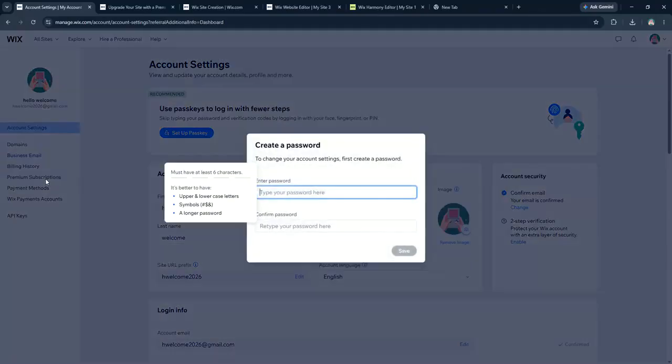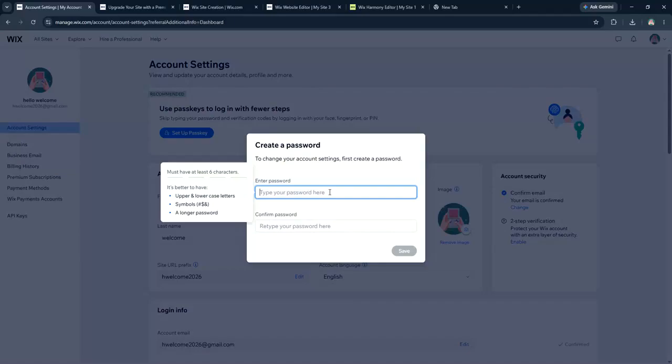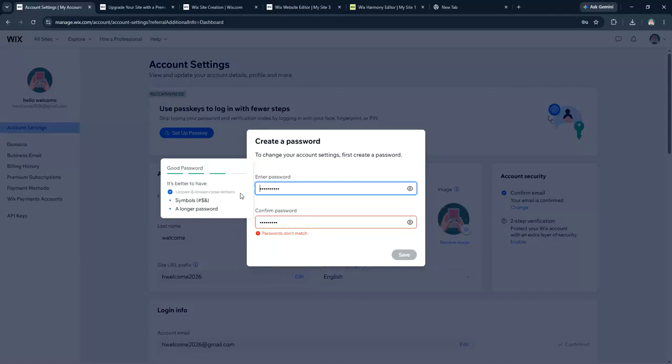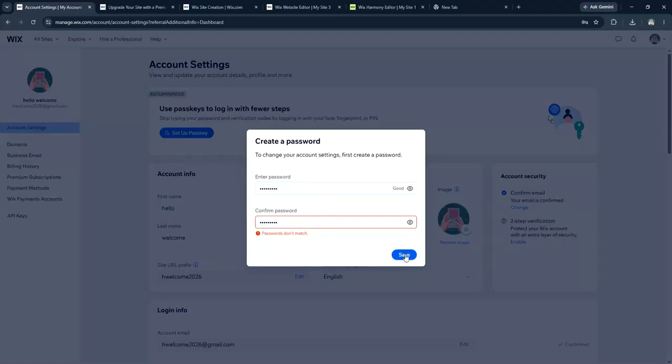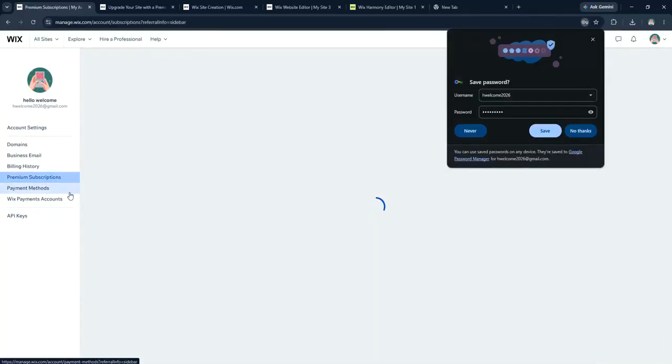Locate the subscription you wish to cancel and click on Manage Plan. You'll see an option to cancel plan there. Click on it and follow the prompts to confirm the cancellation. Wix will ask for a reason for your cancellation, so select the one that best applies to your situation. After selecting, click Continue to proceed. You might be offered some incentives to stay, but if you're sure about canceling, just click Cancel Now.